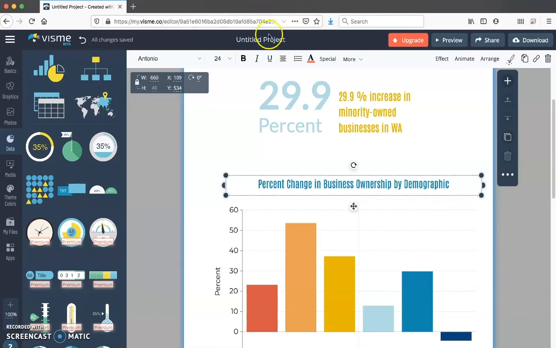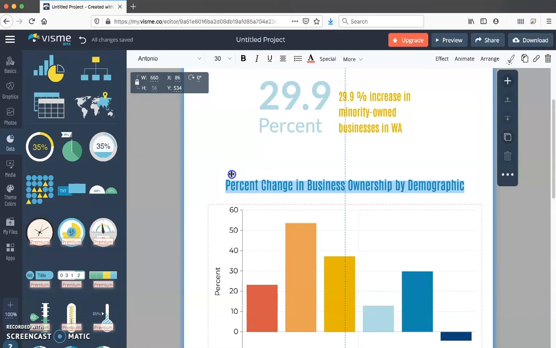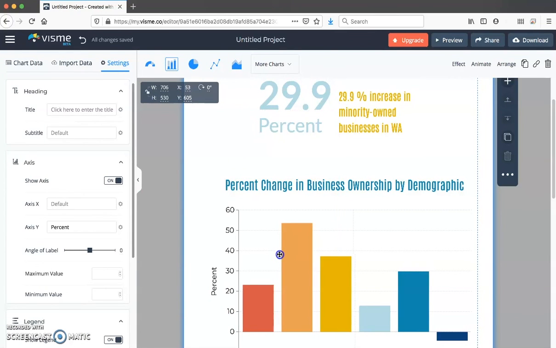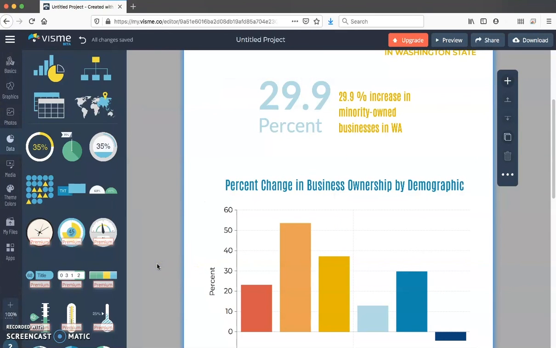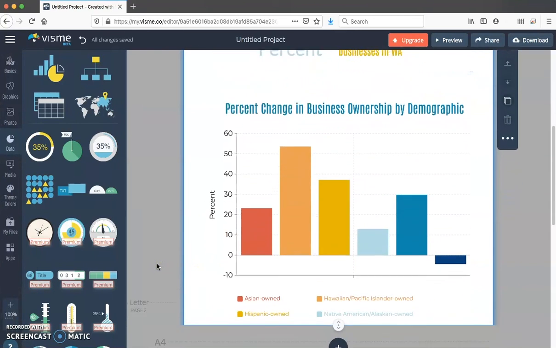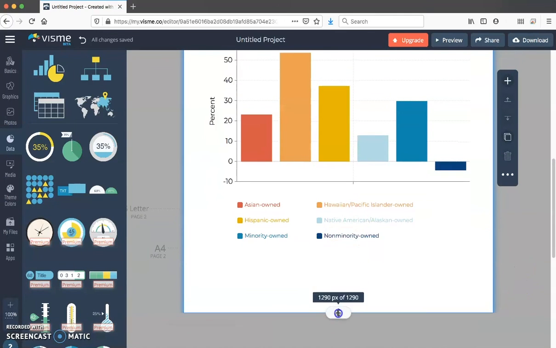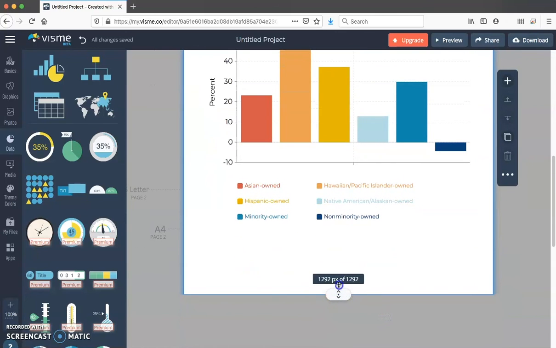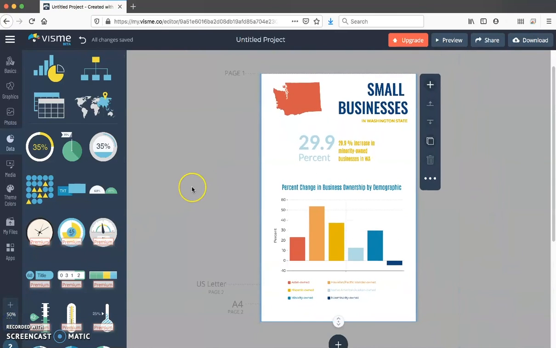And I'm actually going to increase this to maybe 30. And I want it to be a true center. And notice I'm getting these lines that are sort of telling me where the center of the page is. It's going to snap to positions that it thinks make sense with this design. And now we can kind of zoom out a little bit, and we see our infographic.